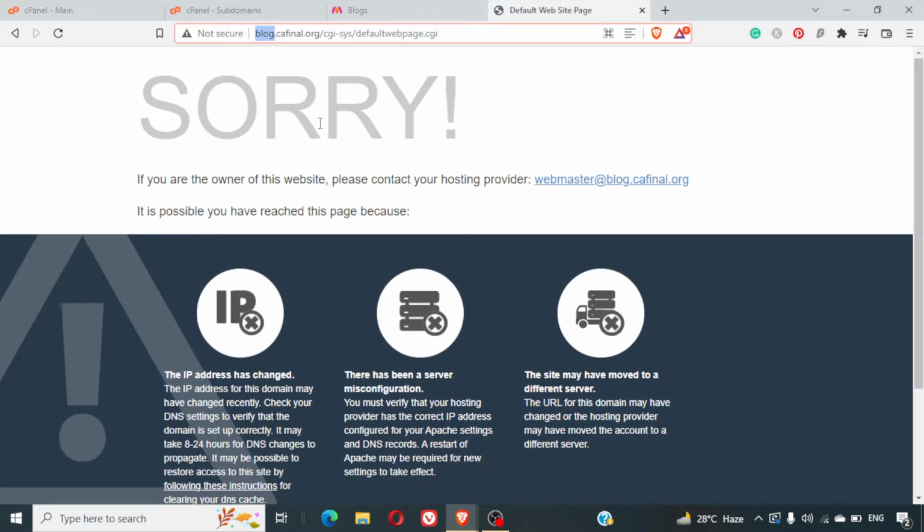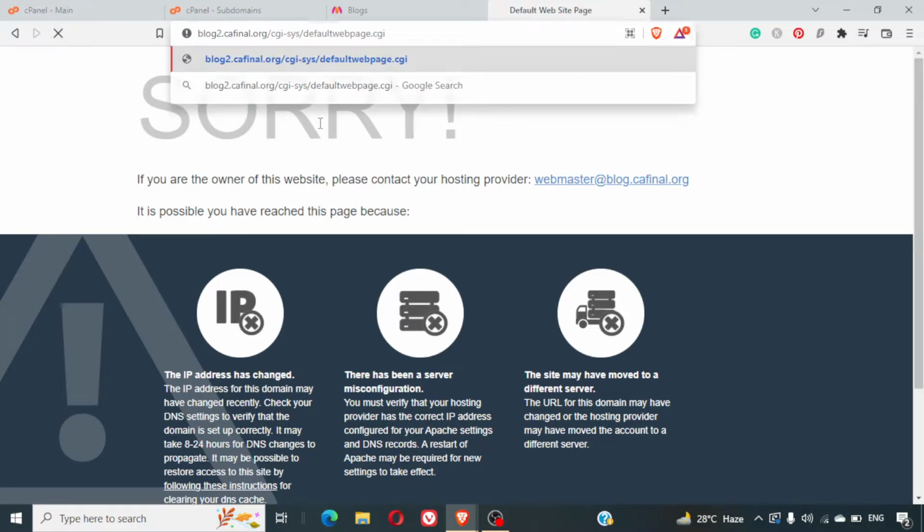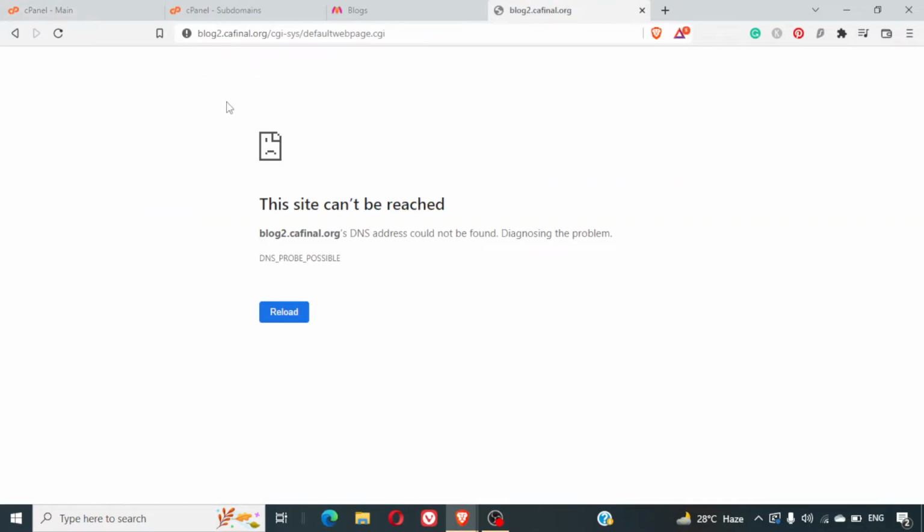In case it does not work, you'll see something like this. If you are seeing a DNS address error after adding the subdomain, you need to connect your domain to the hosting properly. Maybe you can contact your hosting support team, and they will help you do that.